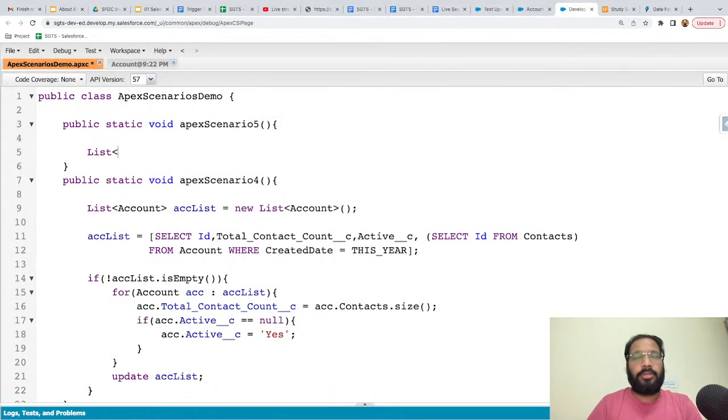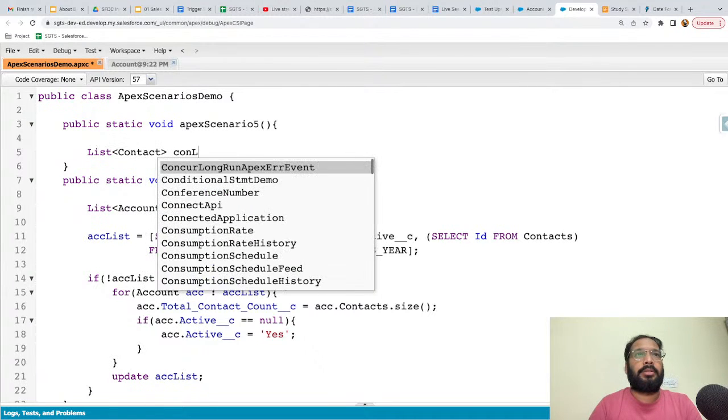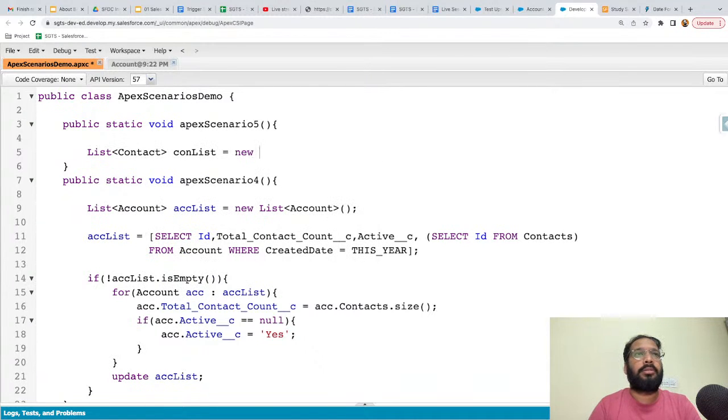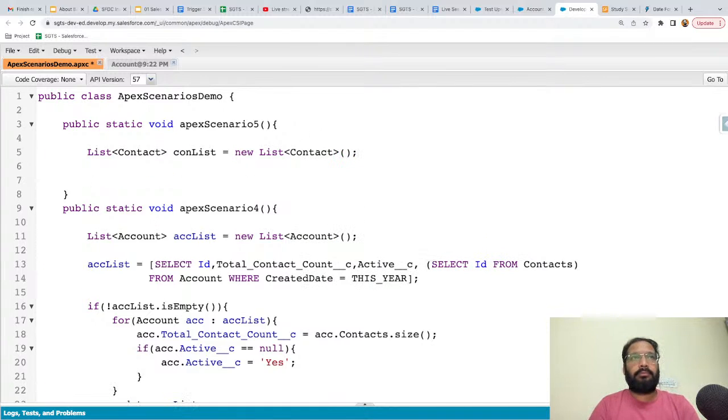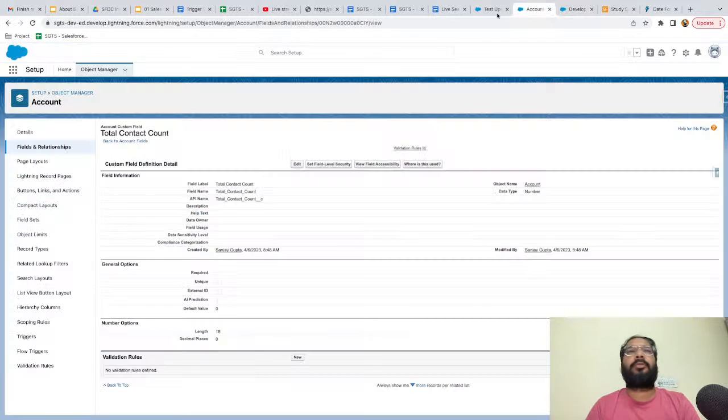So here I am going to create a list of contacts. So it is con, a new list of contact. So here I am going to apply SOQL. What we need to do is query Id, then MobilePhone. So we need to see the mobile phone field API.